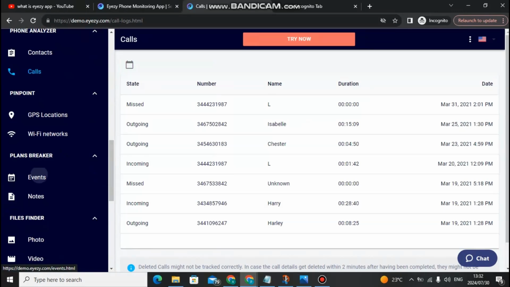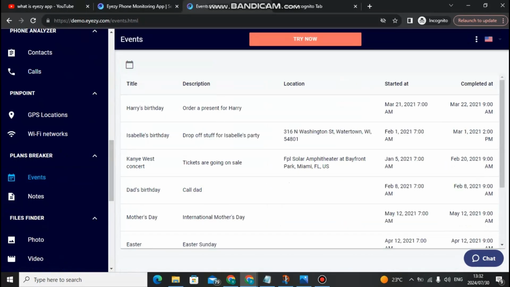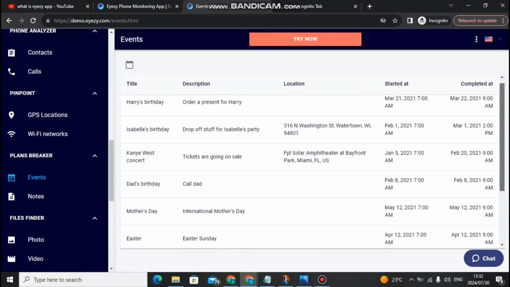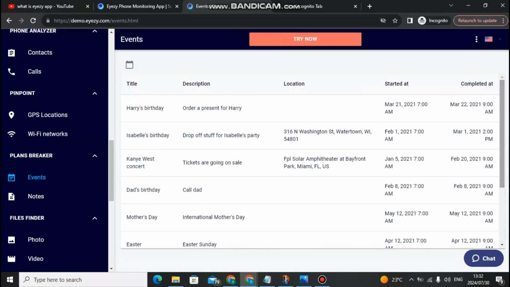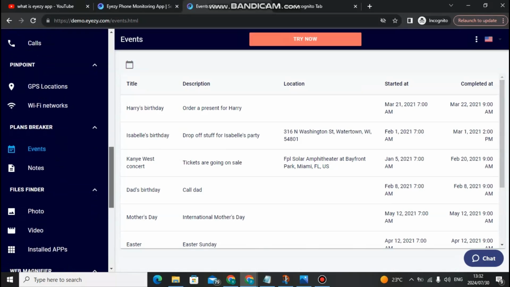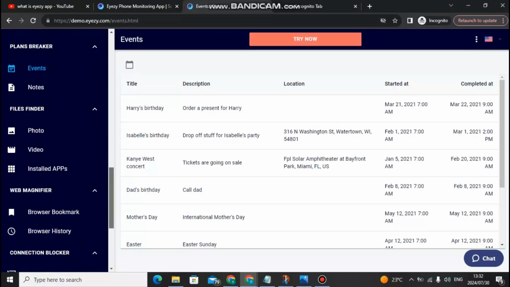You can monitor some events. If your children are supposed to meet with other children, or go to a class, or wake up at a specific time, you can monitor them here. You can monitor their birthdays to see whether they attend their friends' birthdays or not. All of those things you can monitor using Eyezy.